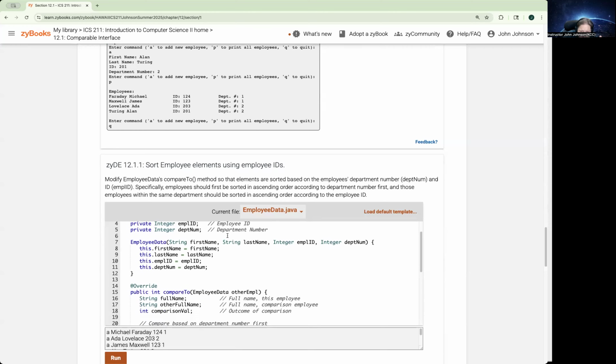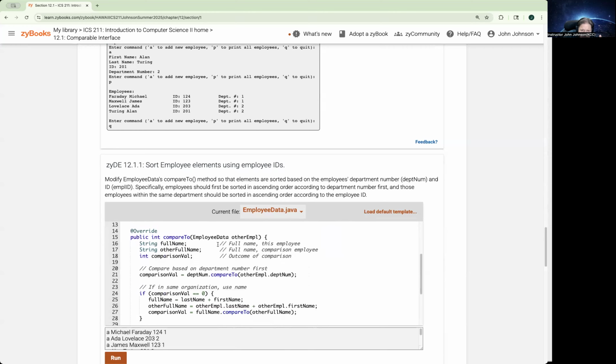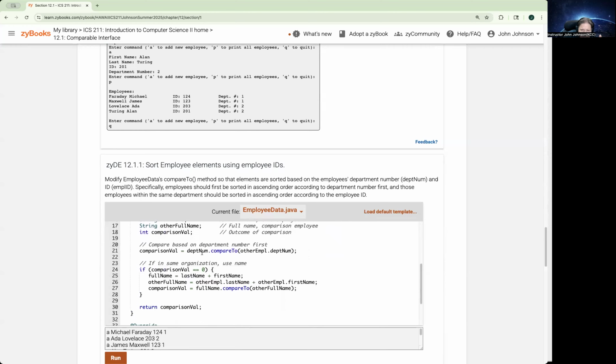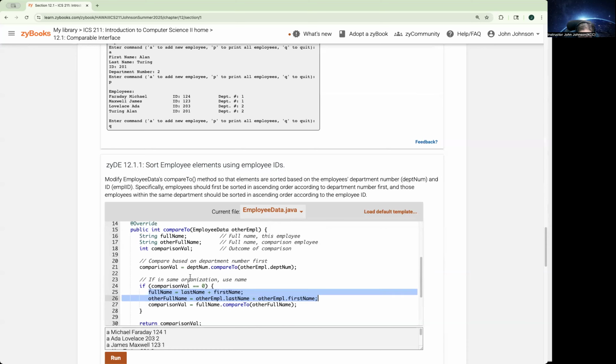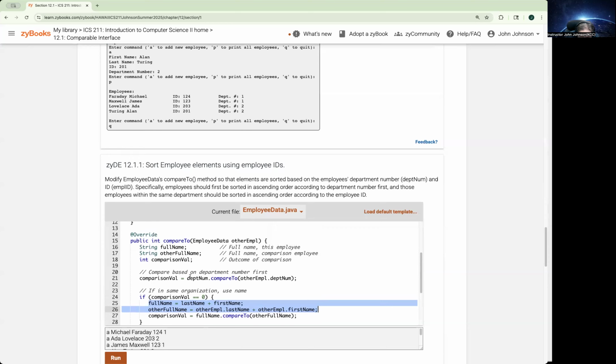So what you would do is go in there and look for the compare to. In here, we've got the compare to, and they're doing the comparison of the department numbers, so that's fine. But then here, instead of doing all of this, you're going to want to change this so that you're comparing the employee IDs. So you'd really be doing a comparison of employee ID to the other ones. Well, you just set it up as, I guess we take the, hold on.